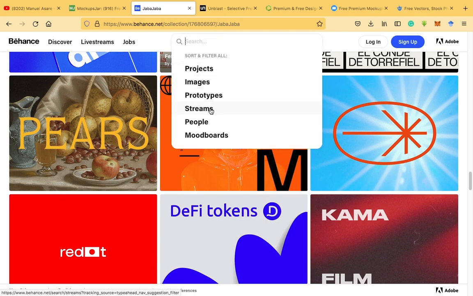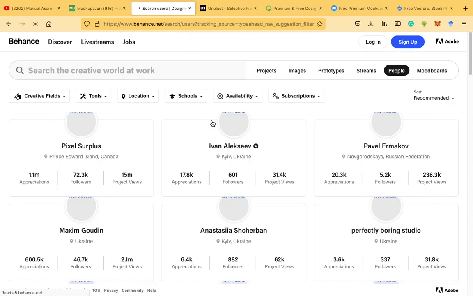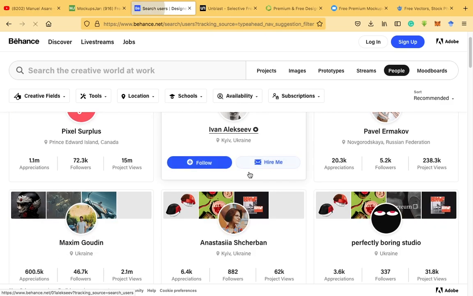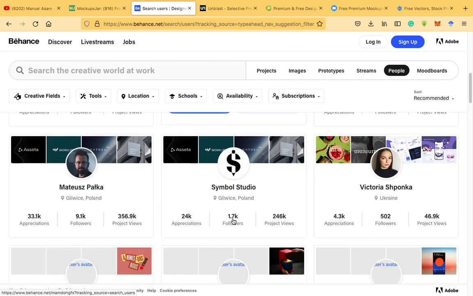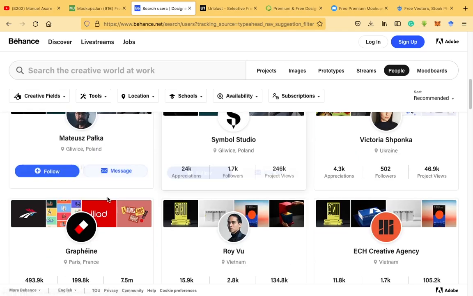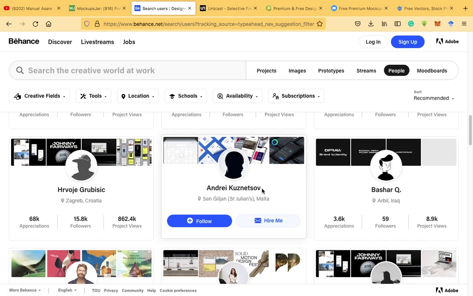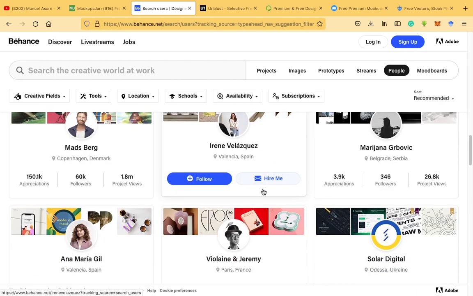So let's go to people. Let's go to people and see what is there. You can only download unless you sign up or you are logged in before you can download. So when you click on people, you see a lot of people uploaded their works over here, and then you can scroll through and see the work you want.